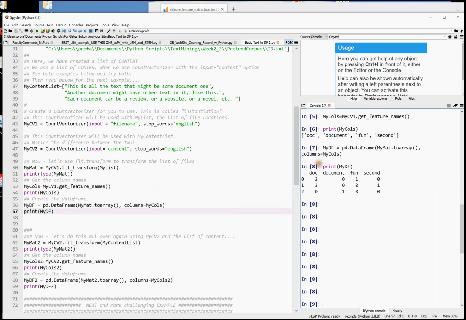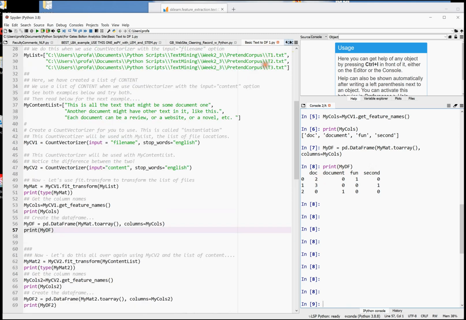Here's our data frame. Each word is a column name or a variable. We had 3 documents, T1, T2, and T3. Here they are: first document, second document, third document. And what do the numbers mean in the data frame? They're exactly the number of times each word occurs in that document.